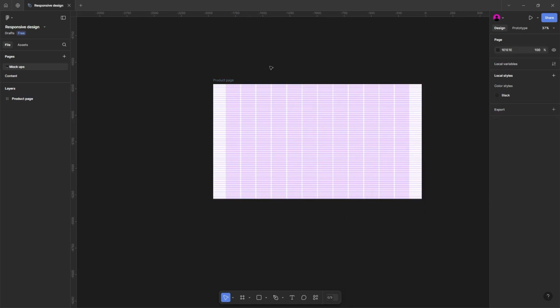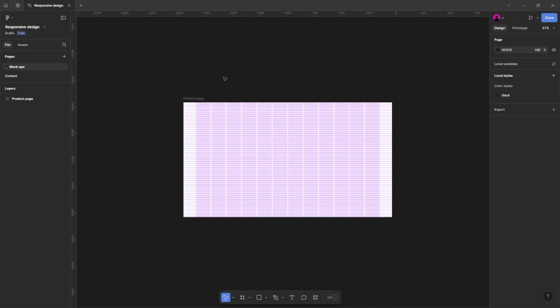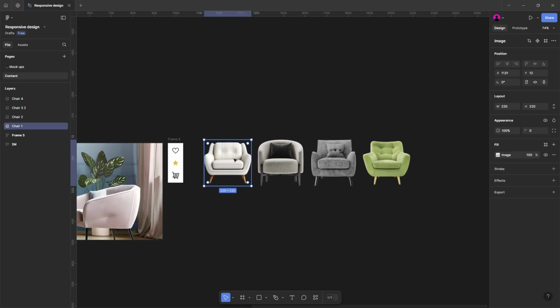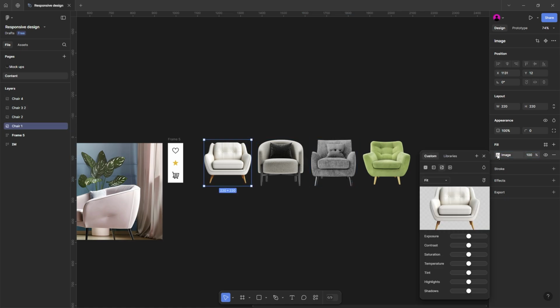Now we will create responsive product cards. I already prepared some images for them. Be sure that all the images have the same size to avoid additional tuning. Next, we need to ensure the images are set to fit mode.